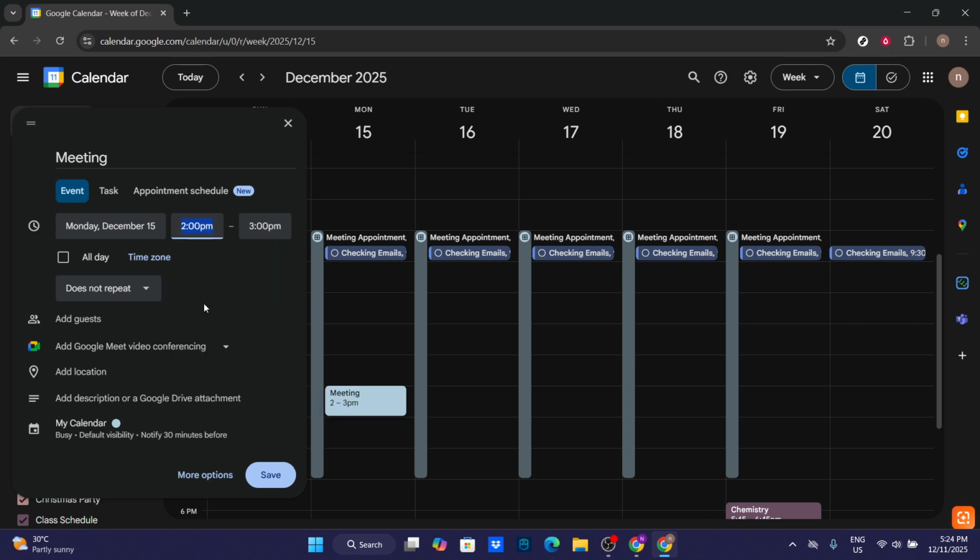Now add the people who should join. Click Add Guests and start typing names or email addresses. This ensures everyone is included and will receive the invitation. Adding guests here also makes it easy to manage attendance and updates.